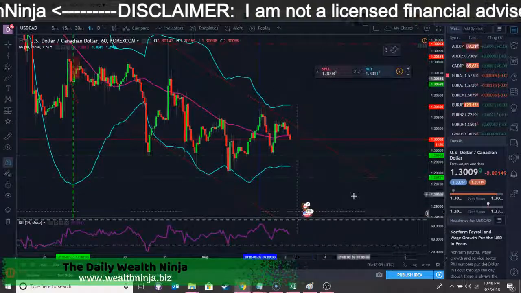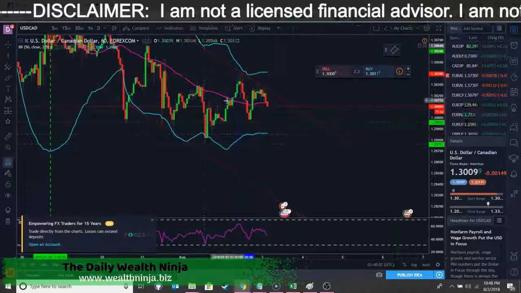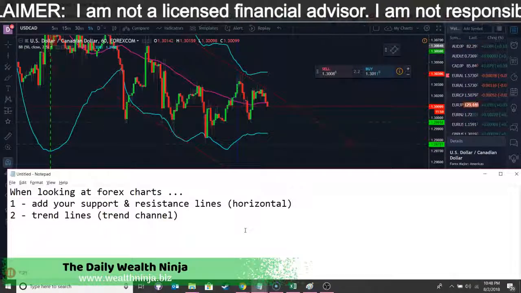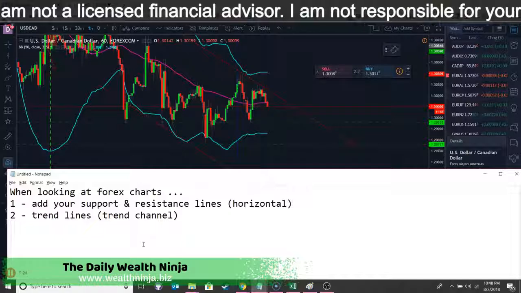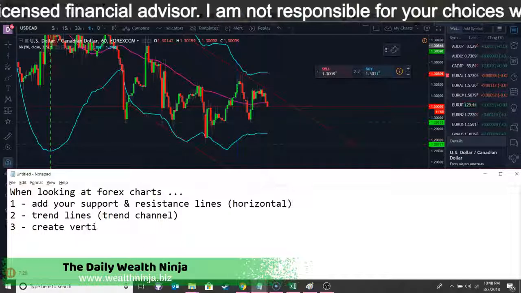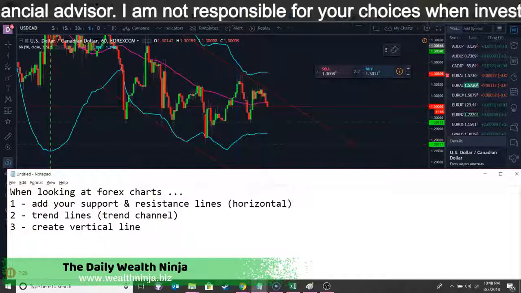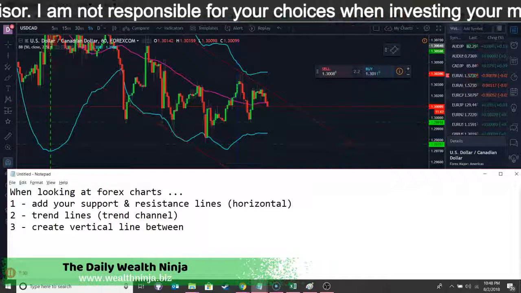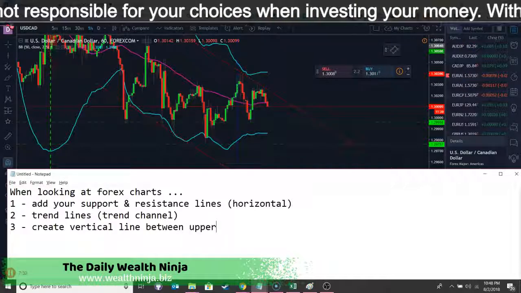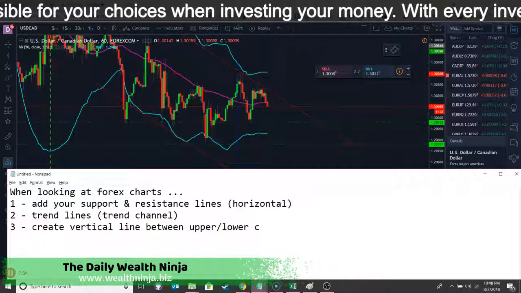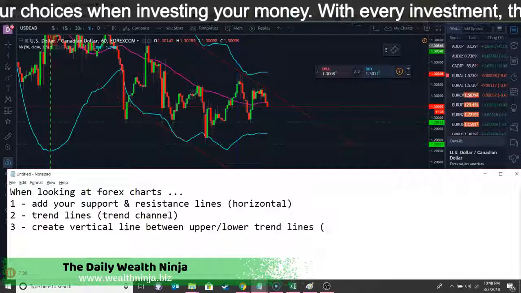So we've made this vertical line. We have our trend channel, right? So step 3: create a vertical line between the upper and lower trend lines of the channel.